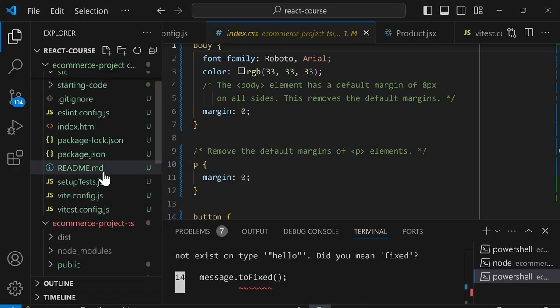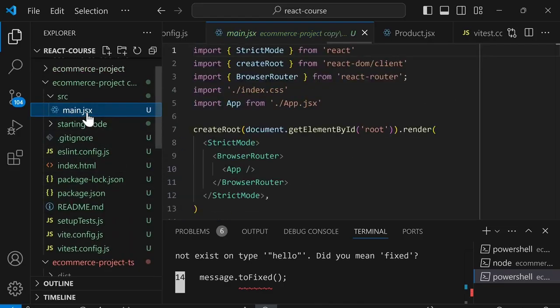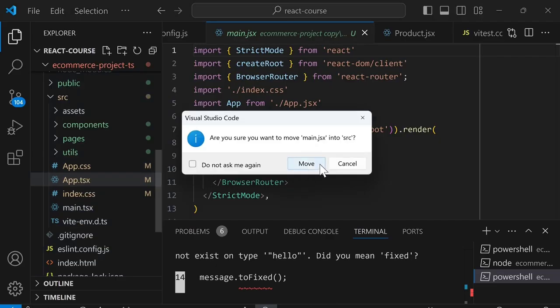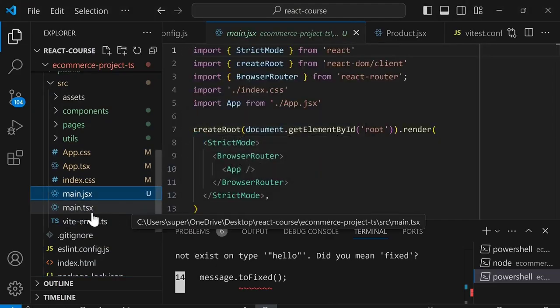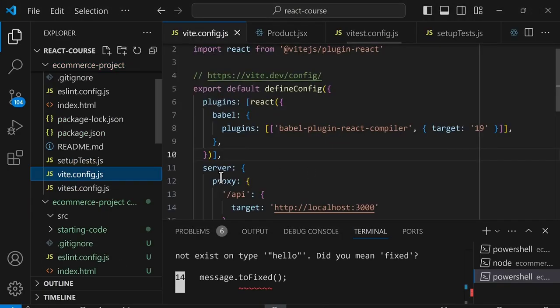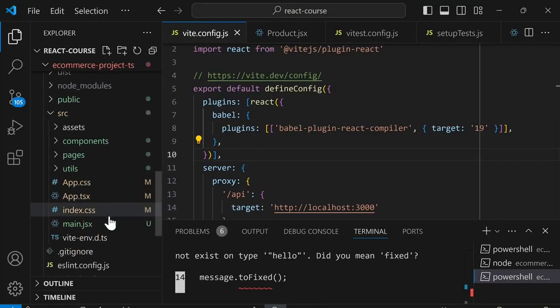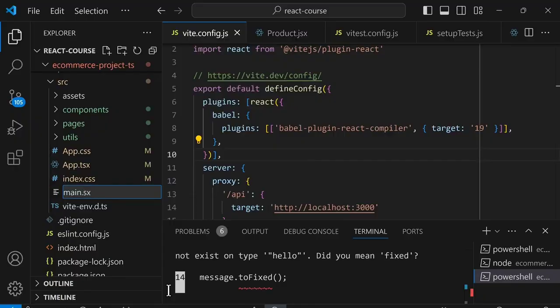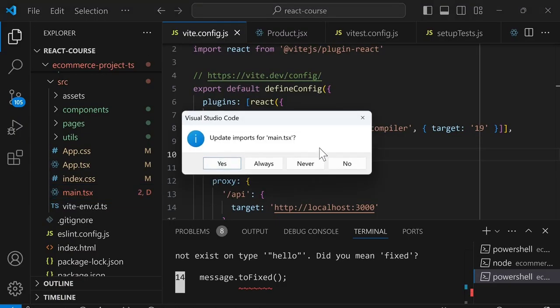And scroll back up. And finally, in main.jsx, we just added the router. So let's move this file as well. We'll select it and drag it into source and move. And again, in TypeScript, the file is called main.tsx. We'll select it and delete. And we're going to rename our file, right-click, rename, main.tsx, and press Enter. Update the imports, select No.